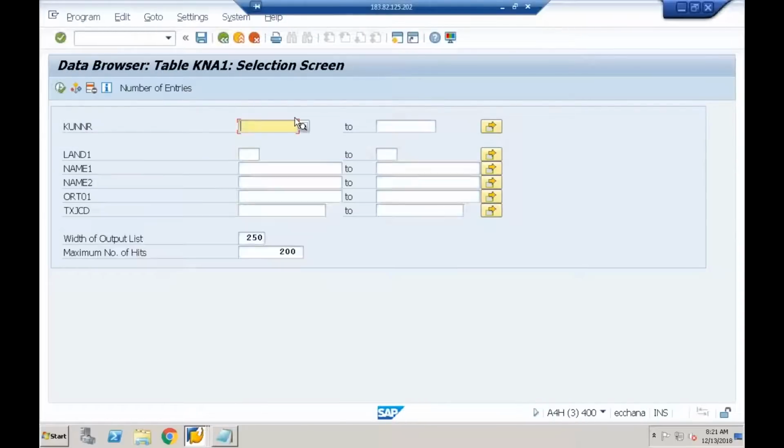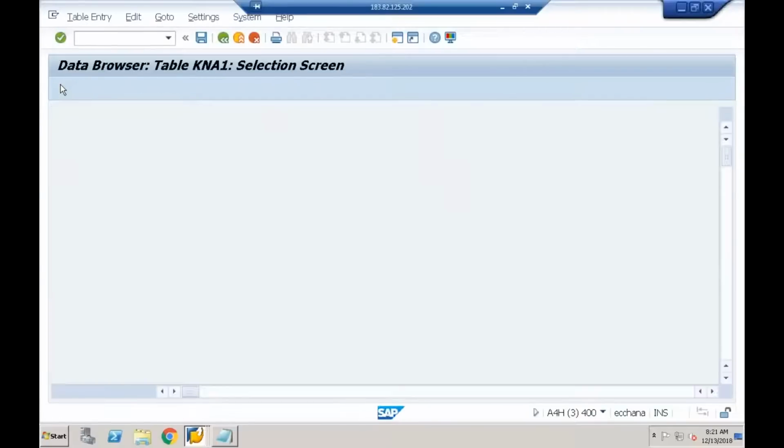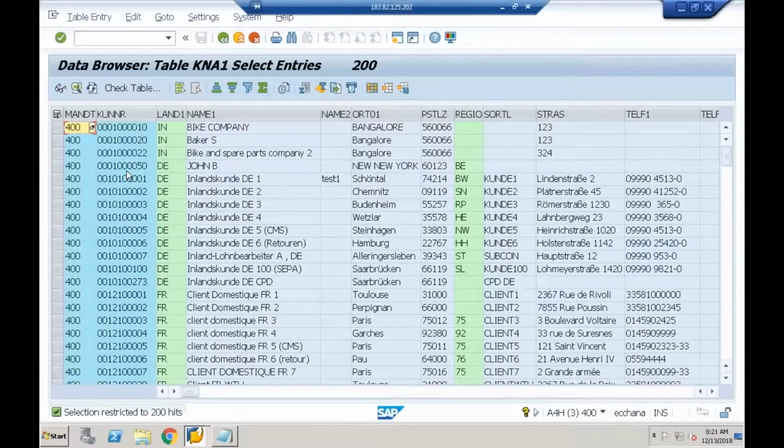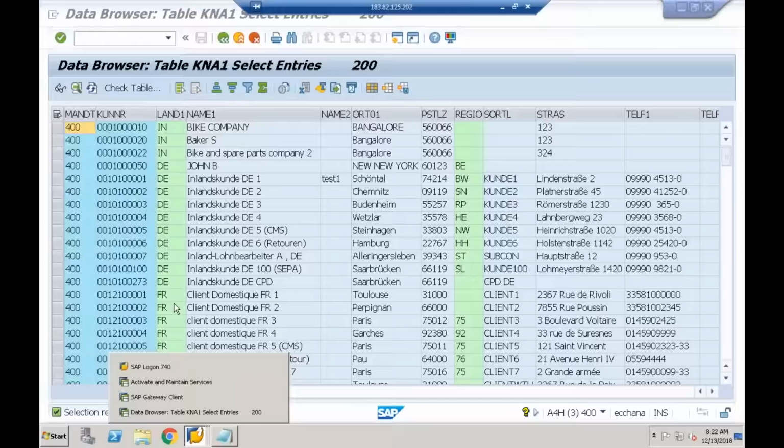Yeah, here I have only 298 entries. Let me display the first 200 records. Yeah, these are my customer numbers. Okay, so I'll try to pass one value. I'll pass this, 1000010. Okay, done. Then what is the land one? India. Okay.